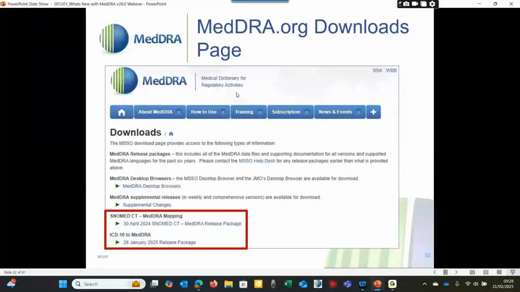So the downloads page there is where you can download both the SNOMED CT to MedDRA mapping and ICD-10 to MedDRA mapping. The dates there, you see, you can download them from our downloads page. You need your MedDRA ID and password to log on, and then you can download them.